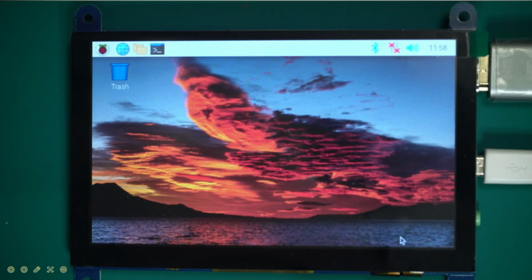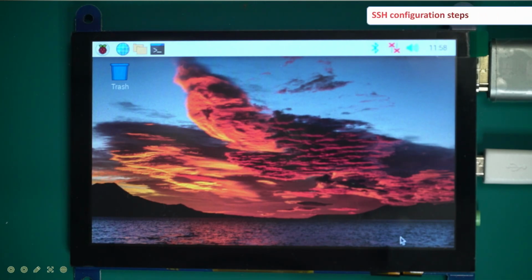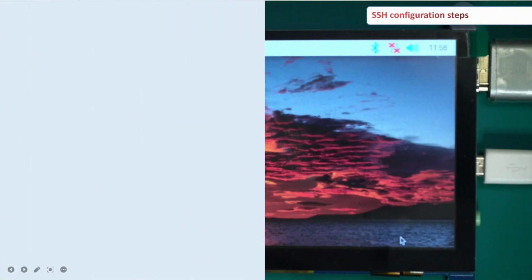That's good. Then next, now we are going to make the SSH script. SSH configuration steps. How is that? Perfect. So let's start with the first step.